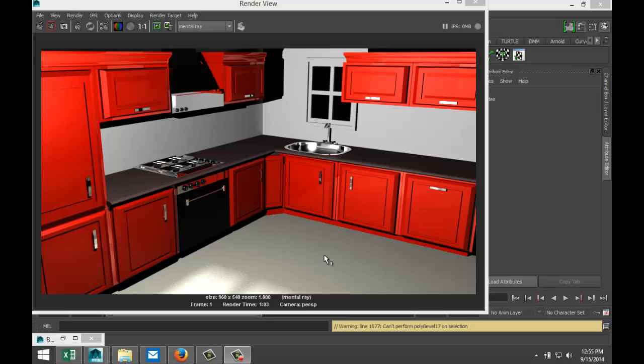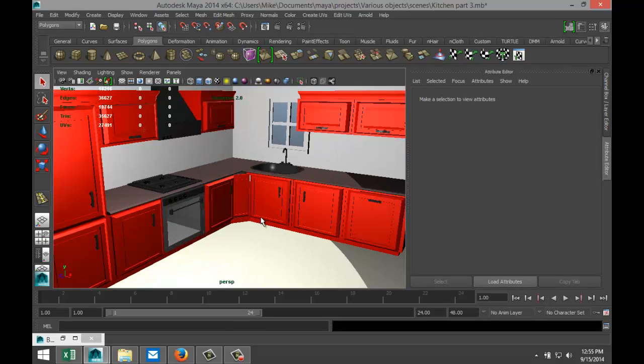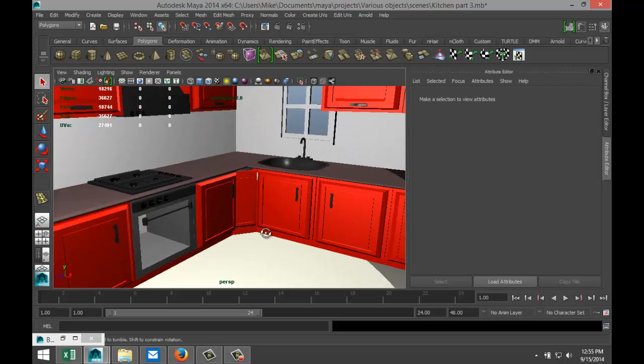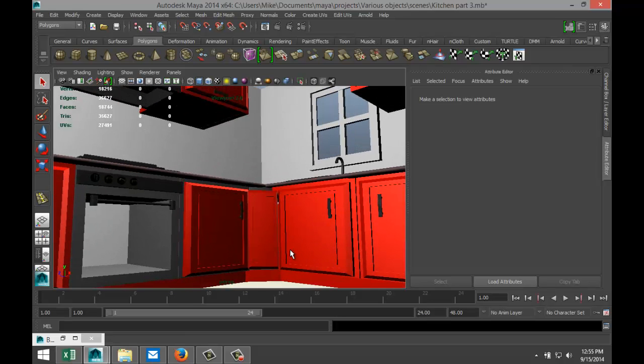Welcome to part 4 of our tutorial, how to model a kitchen. Before we move forward, we're going to address a couple of cosmetic issues. One of them is this little thing up here. So what we're going to do is hit 4 for wireframe mode.